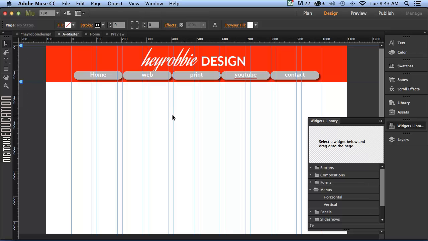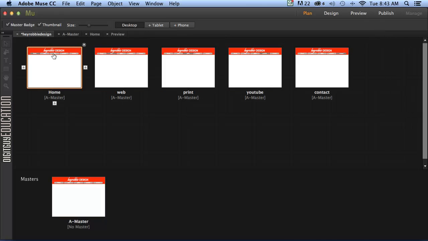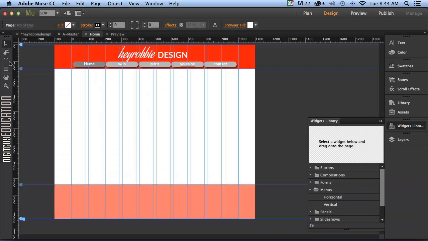So let's go back to design like this, and let's see if it all works. Now it's going to be hard for this to work, so let's go back to our plan view and have a look at our pages. You'll notice now that menu is on all of the pages. Great, but there's no content on any of these pages, so I'm just going to double click on this first one, this home page.